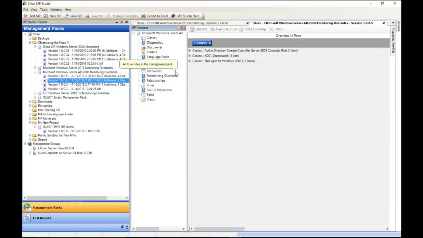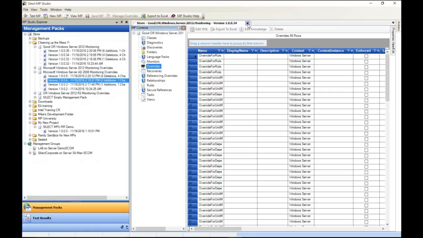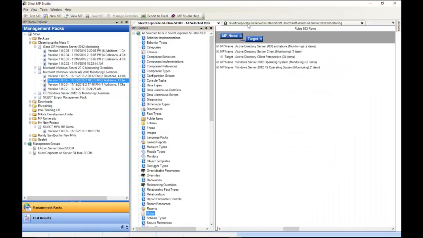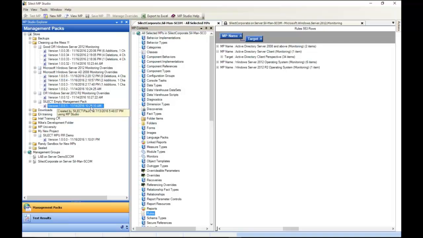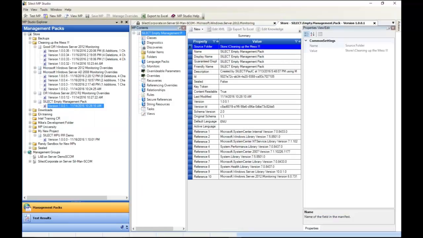Okay, so we're done with the Active Directory MP. We're done with that good OR MP. And so, you know, I could continue on. I want to save some time for questions and for the group compare. So I do have one in this empty management pack that doesn't belong in there. I could open that up and do the same thing, but it's getting a little bit repetitive at this point. And I'm sure you understand what's happening.